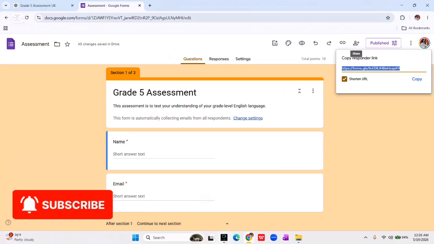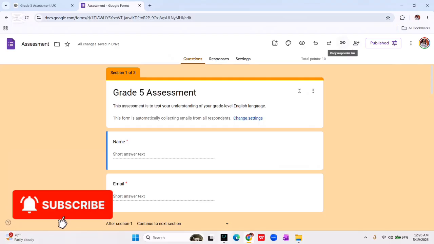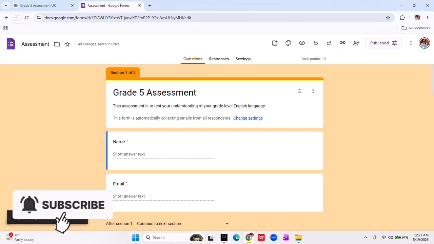Once you click on publish, you can get the link. You click on copy, or you click on copy responder link. You click on the link, you see it here. You can copy it, you can shorten it and then copy it. It's still the same thing.